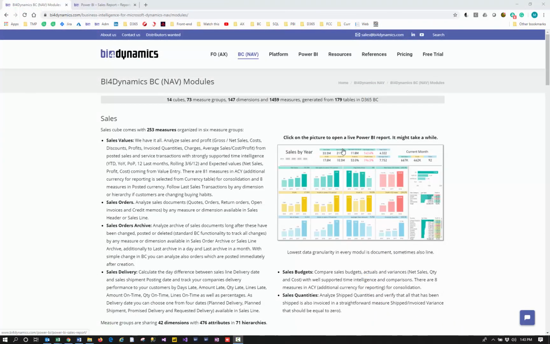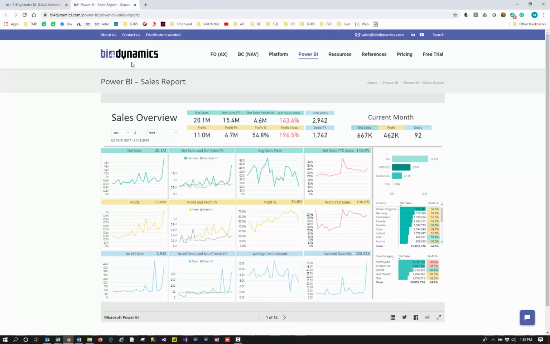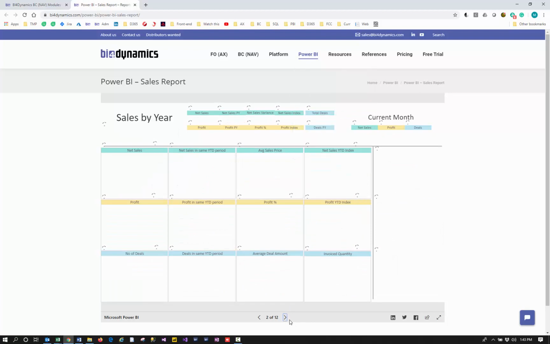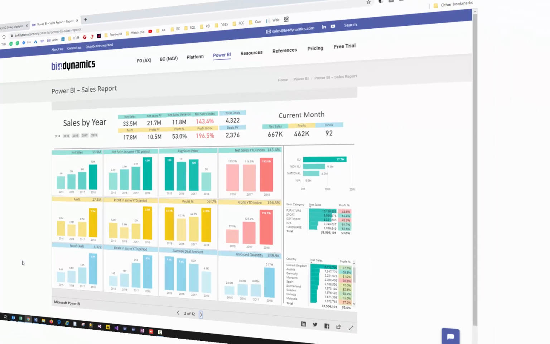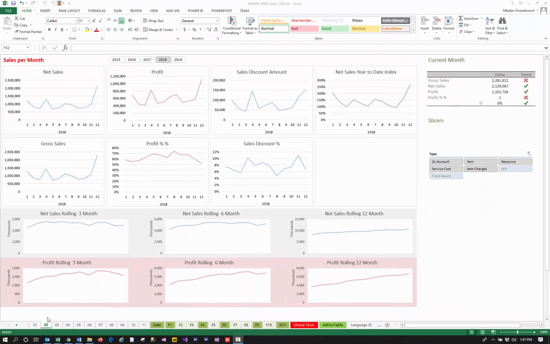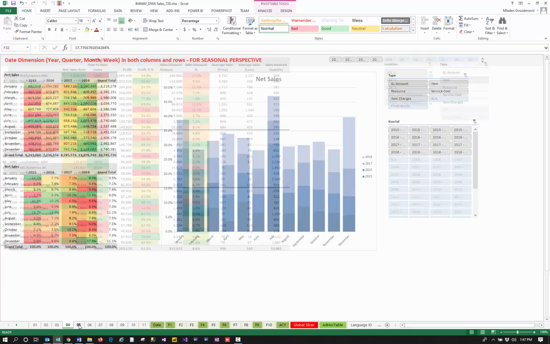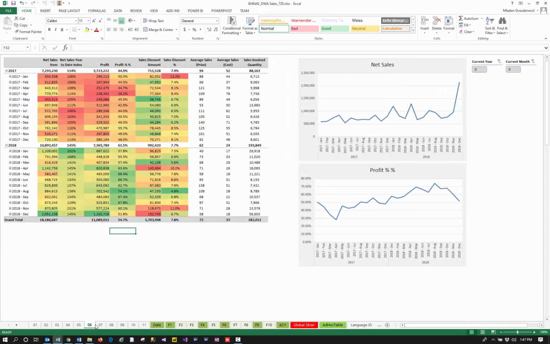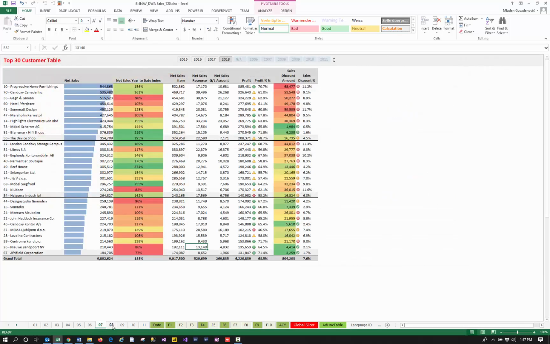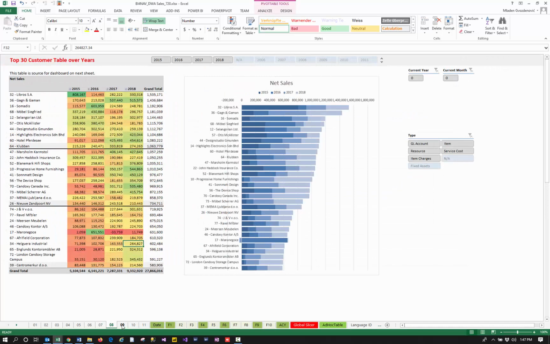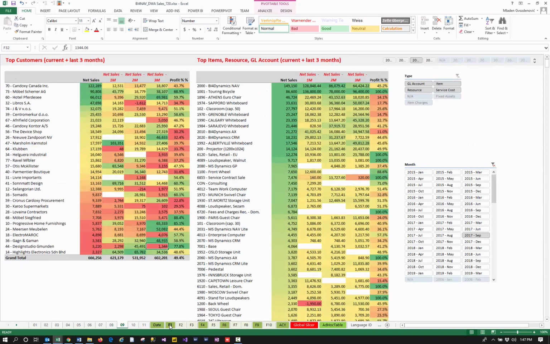Cube comes with predefined out-of-the-box reports for Power BI and Excel. So you can access the Power BI reports free on the BI4Dynamics webpage for every application area, just by browsing, no login required. Here are some of the sales reports that are available out of the box and can be used as templates for different processes. All these reports can easily be changed, and this Excel is really very good when you have to analyze the events on a document level.